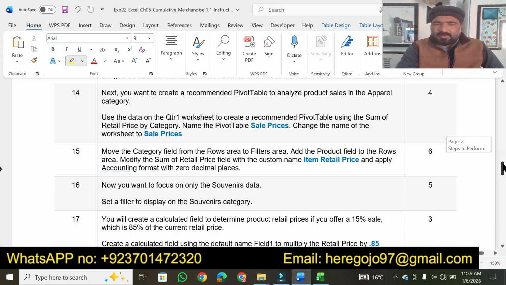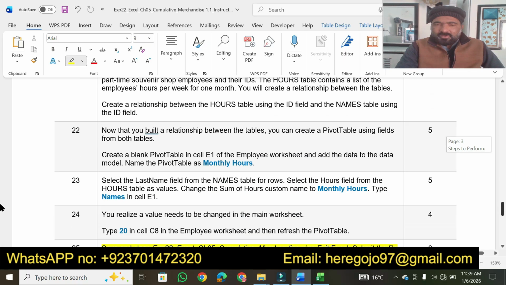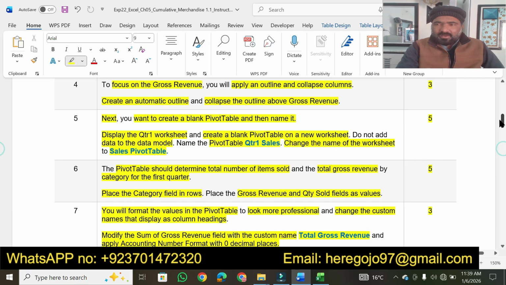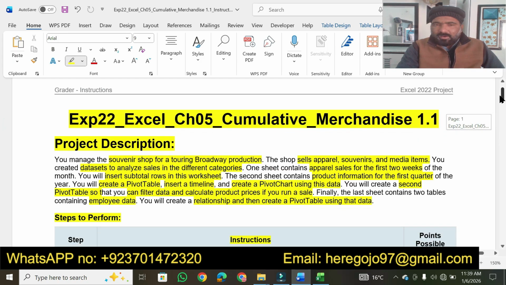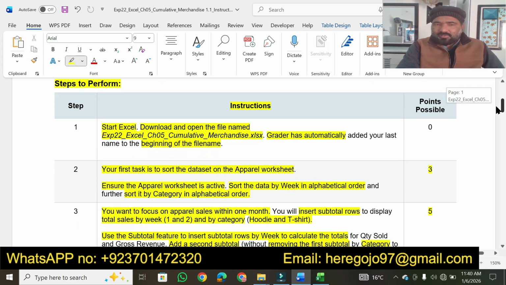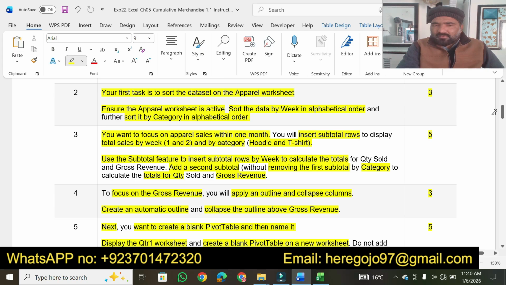So same way we will solve other parts also step by step. So in today's video we have discussed almost half of the assignment. The name of today's assignment is XP22 Excel Chapter 5 Cumulative Merchandise 1.1. In the start, we just discussed the project description. After discussing the project description, we moved toward the graded part and we have solved question number 1. Then we have solved question number 2 where first we have to activate the April worksheet. Then we have to sort two columns, first week, then category columns in alphabetical order.